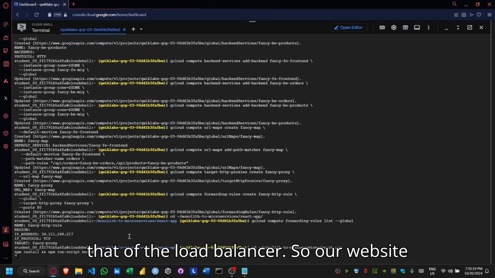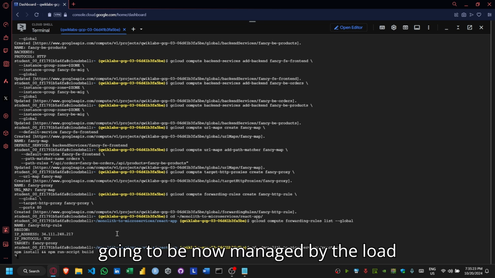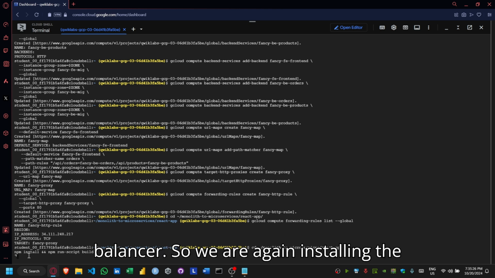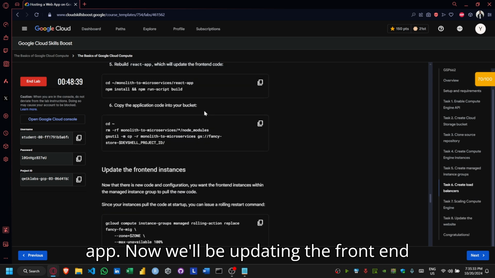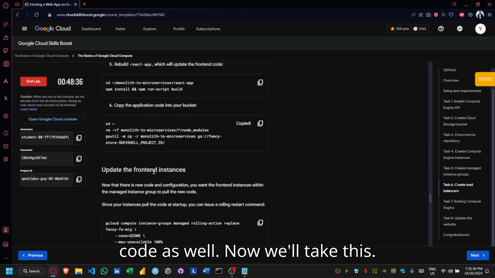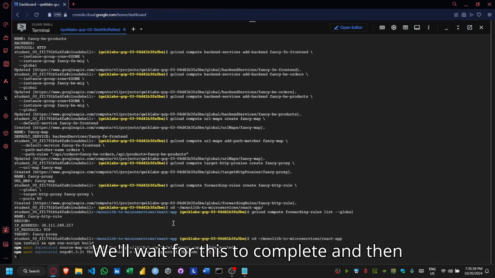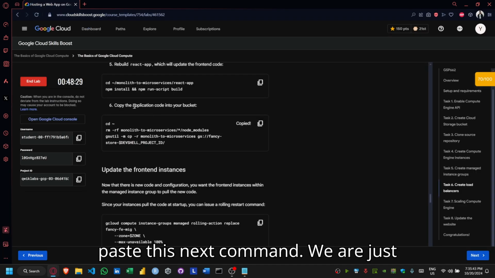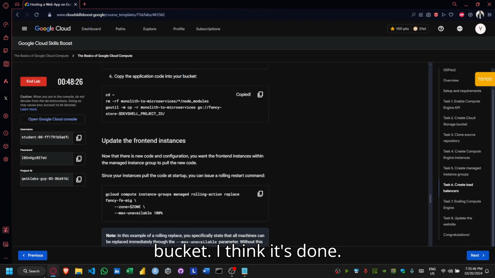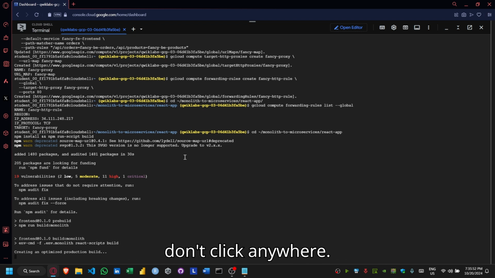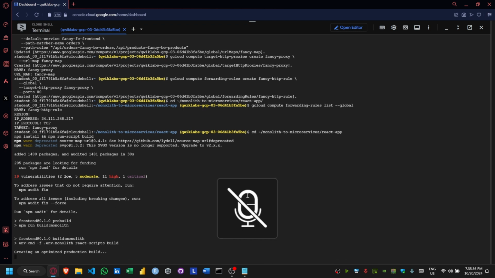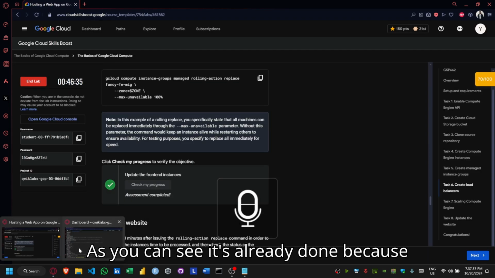So our web application is now going to be managed by the load balancer. We are again installing the dependencies and then building the app. Now we'll be updating the front end code as well. We'll wait for this to complete and then paste the next command. We are just copying our application into our bucket. I think it's done. Not yet. Again, I'm saying don't click anywhere. As you can see, it's already done because it's pretty quick.